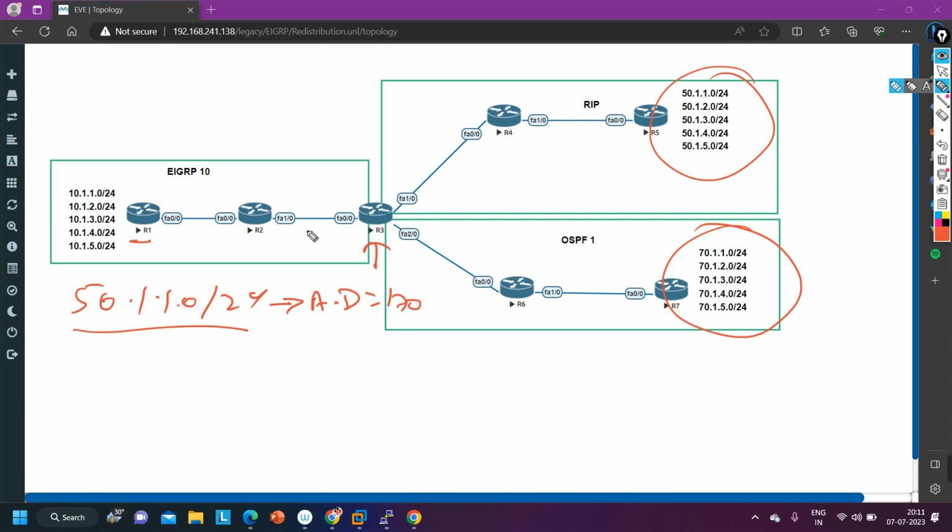And now we will not discuss what will be the AD value for these prefixes on router number 5 and how to perform filtering or redistribution. This is not our concern. Our concern is to try to understand the route filtering and redistribution of EIGRP only. How we will perform redistribution in EIGRP.